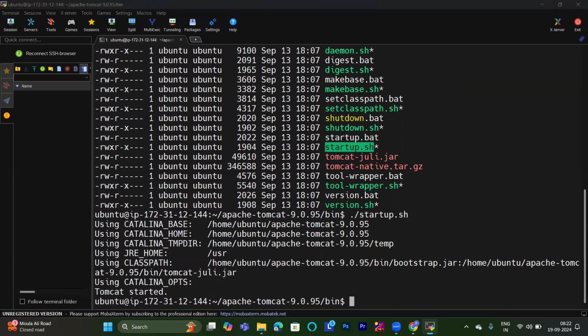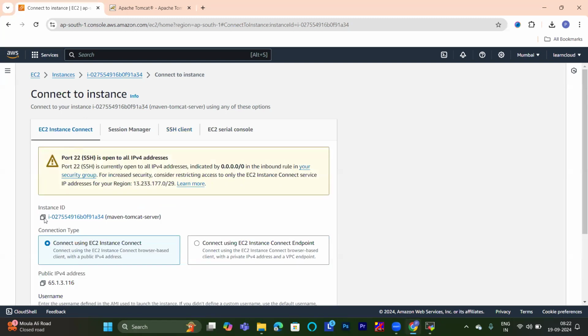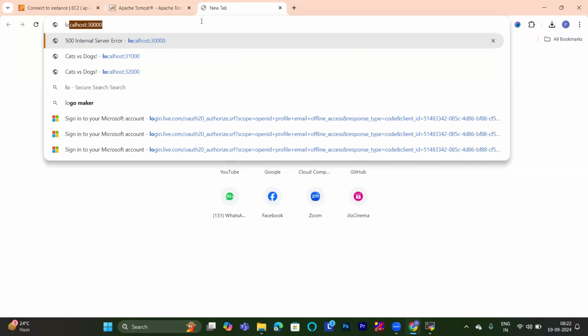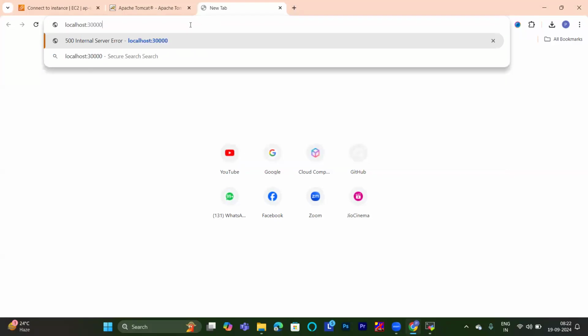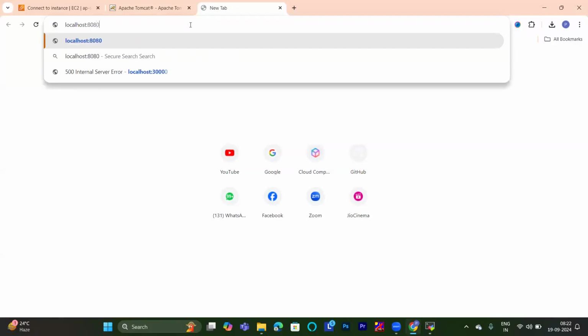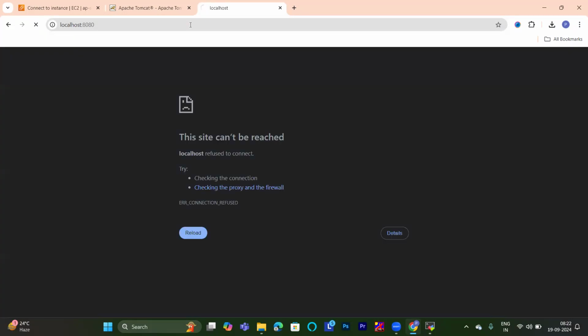So let's attach that. We need the IP of our server. How to take it? You people know already. I'm taking the public IP of the server. Then what is the default port number here? If I go to localhost, the default port is 8080 for Tomcat. Tomcat will listen on the default port number 8080 here.